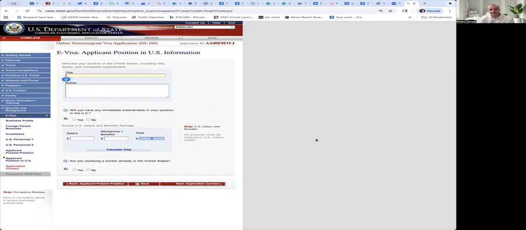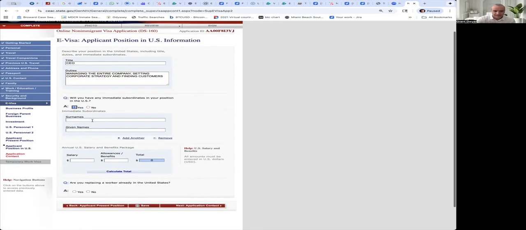This page asks me about my job in the United States if I get the E2 visa. I will be a CEO, and my duties will include managing the entire company, setting corporate strategy, and finding customers. Usually a sentence or two is enough for this box. Will I have any immediate subordinates, people who report to me, who work for me? I will write, yes, I do. I have not hired them yet, so their names are to be determined.